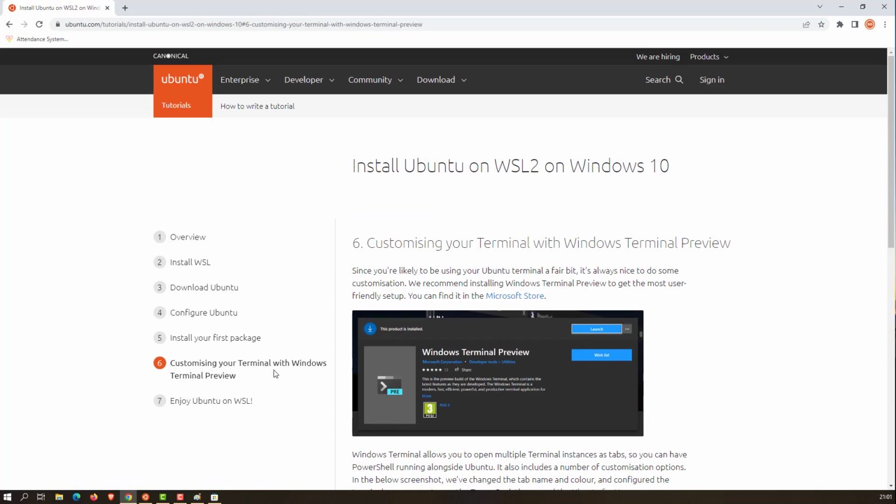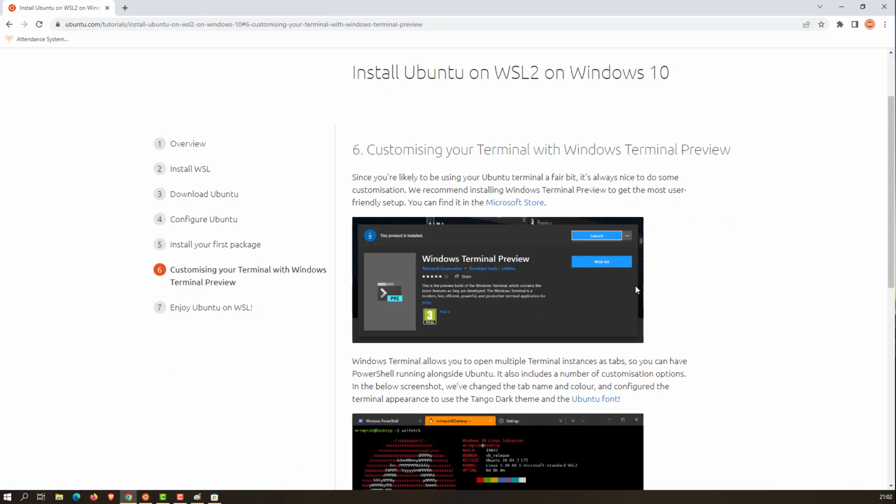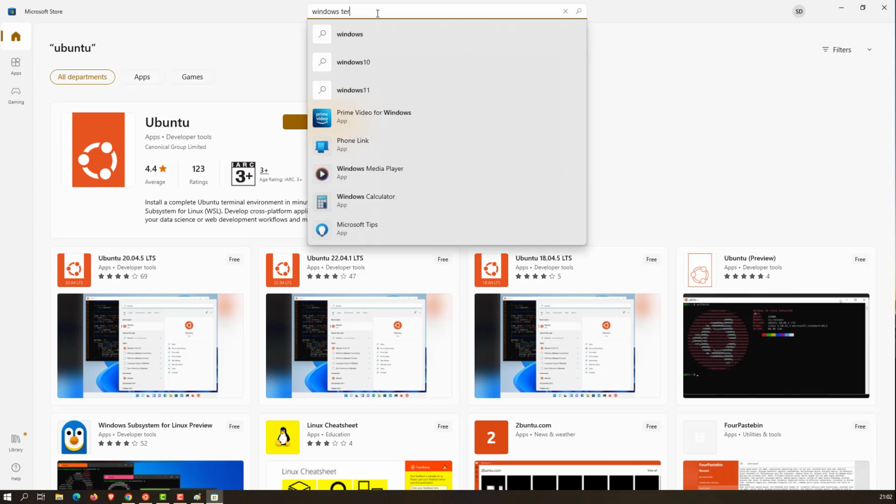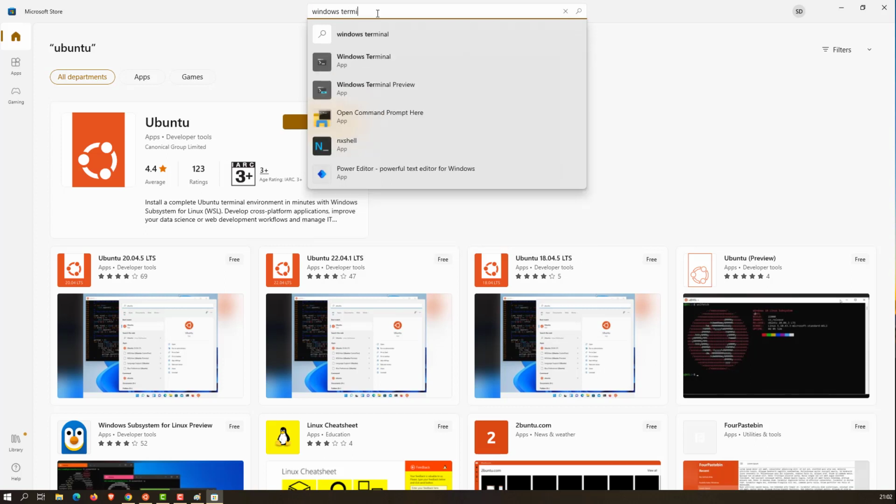and the next step is customizing your terminal with Windows Terminal. Customizing the terminal will actually give you the feel of the Ubuntu. For that, what you have to do is go to the Play Store and type Windows Terminal Preview. That is actually one of the good things. Let's open the Microsoft Store and type Windows Terminal Preview.